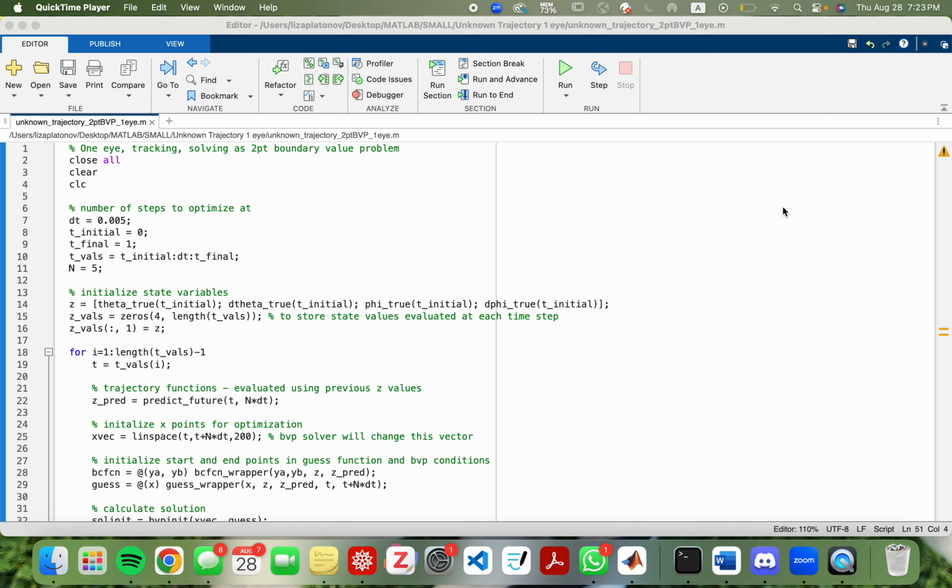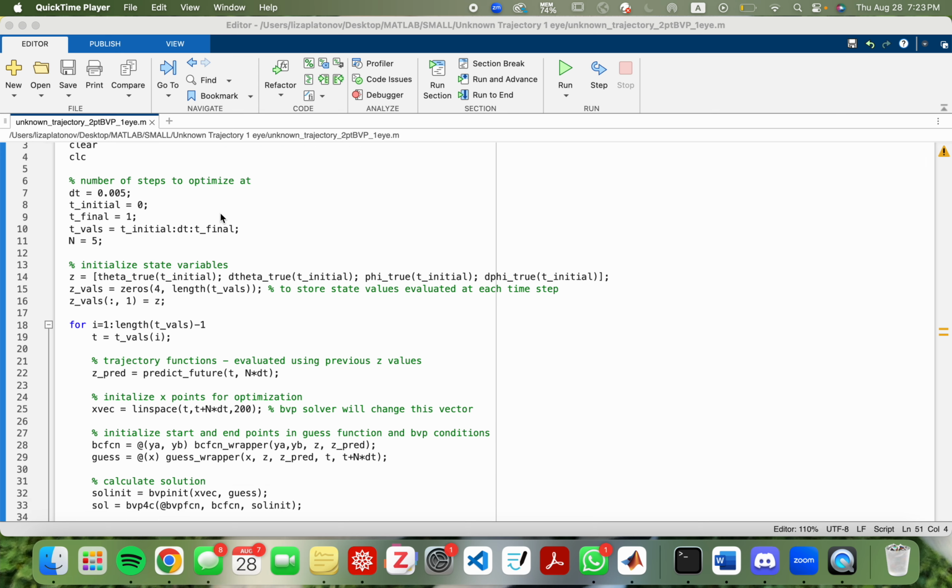This is code for solving unknown trajectory, monocular, using a two-point boundary value problem loop. So let's just get started. Here we're just initializing our simulation parameters. One thing to notice is we have our dt, which in this case is 0.005. And we also have this n, which is going to be our prediction horizon.